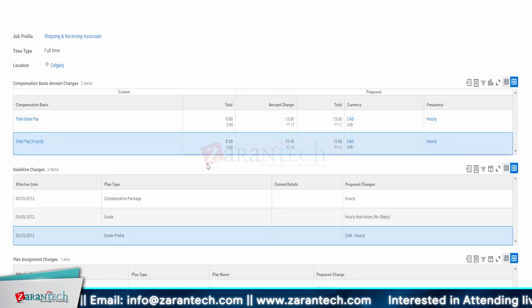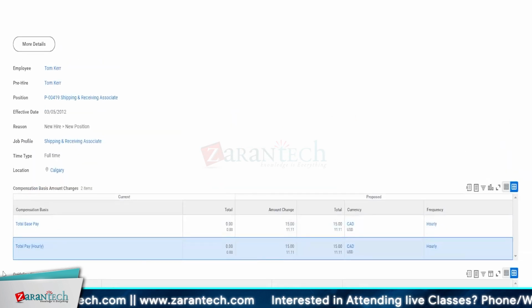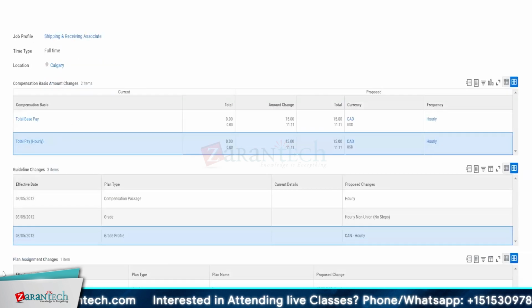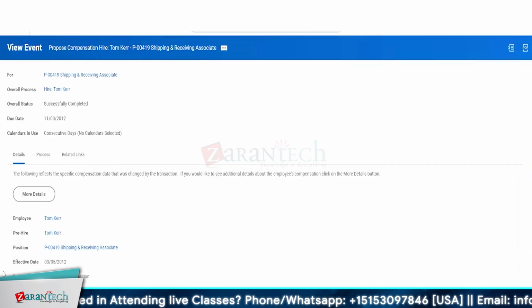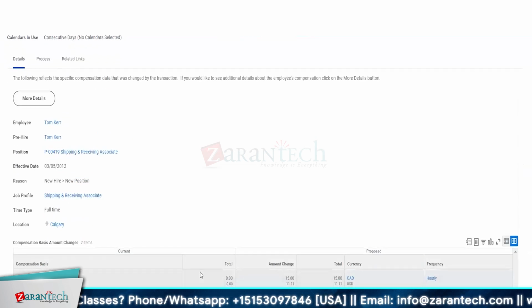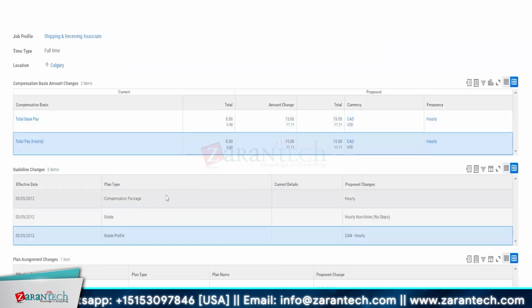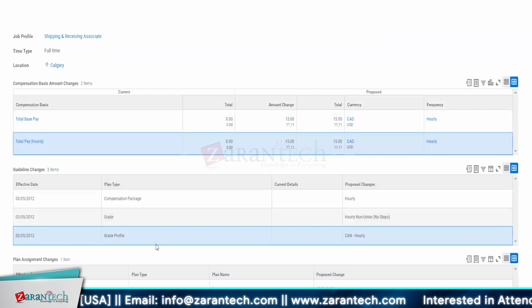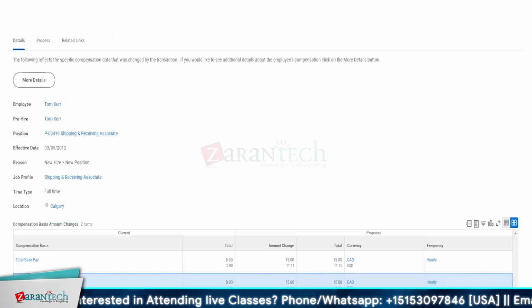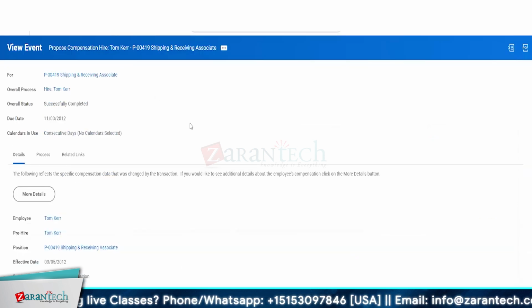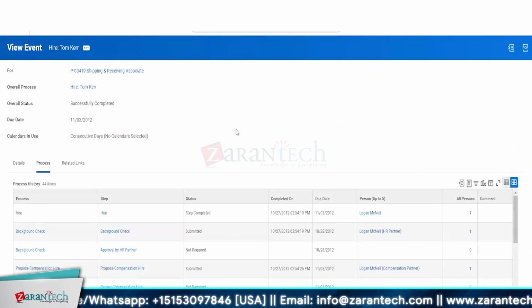And depending upon the configuration, all these details are automatically assigned, meaning the person who is initiating the transaction doesn't have to think about which grade or which package or which grade profile they have to assign. Whatever details need to be assigned will automatically be assigned for the employee. Now once this assignment has happened, they can go ahead and submit it and go through the next step.